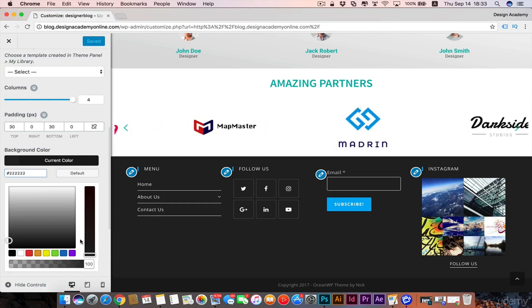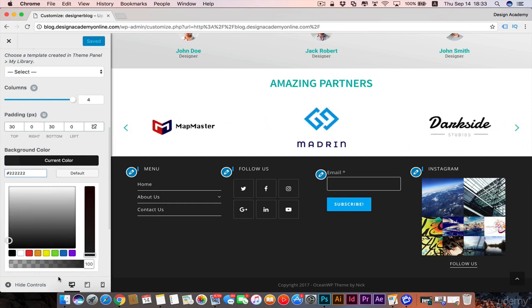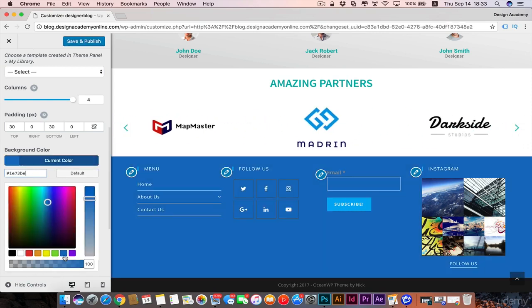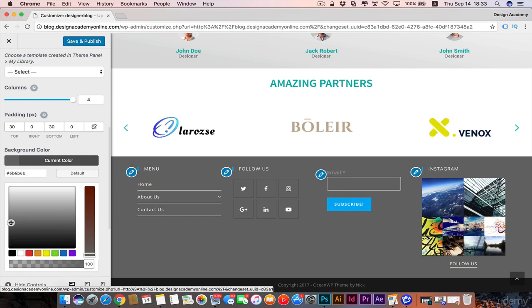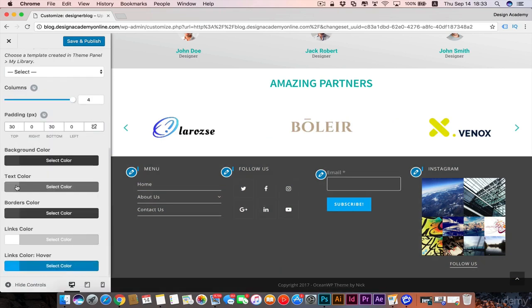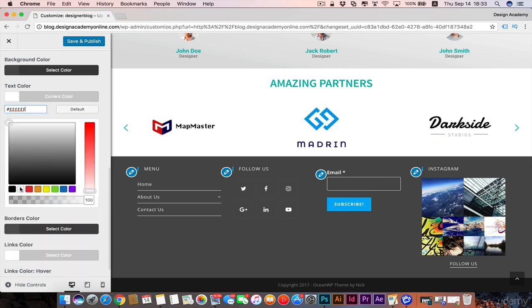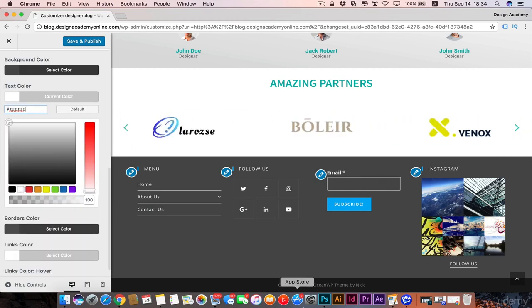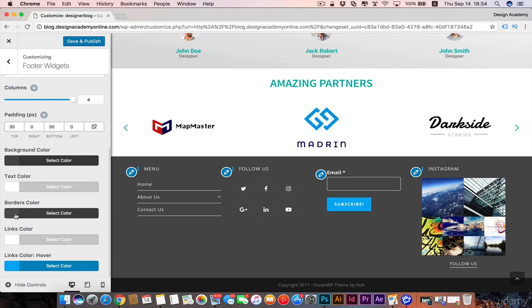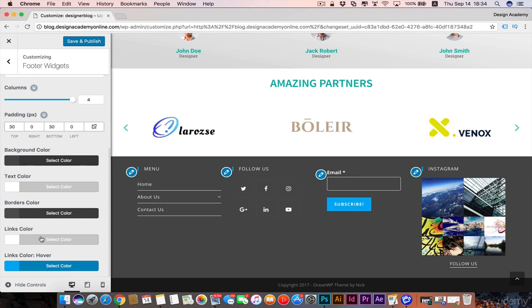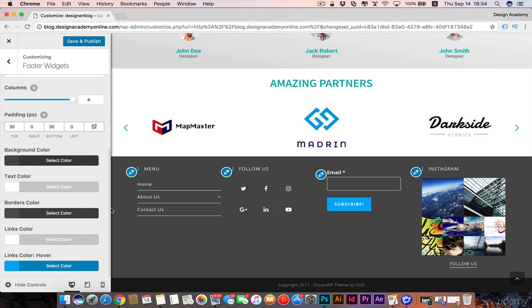Select the color and you can choose its color if you would like. Make it maybe like that, or even maybe dark gray to be matching our theme. And then we can choose our text color, maybe white, and this will make this one white as well. And then we can control our border colors, add these colors, and we can customize our links color and even the hover color for these links.